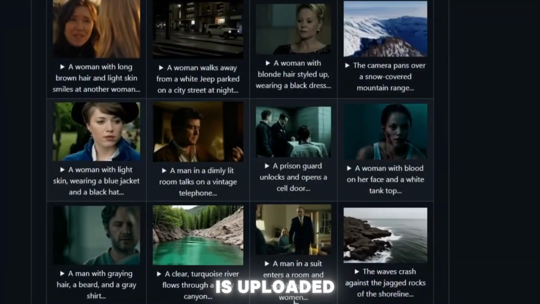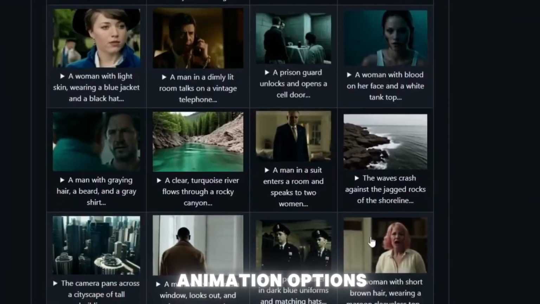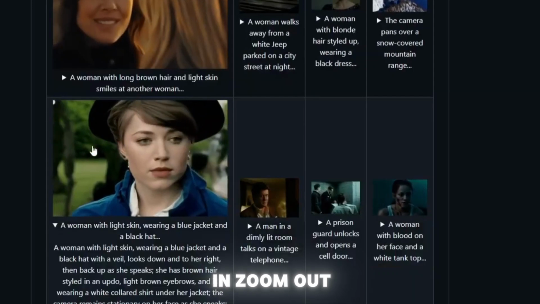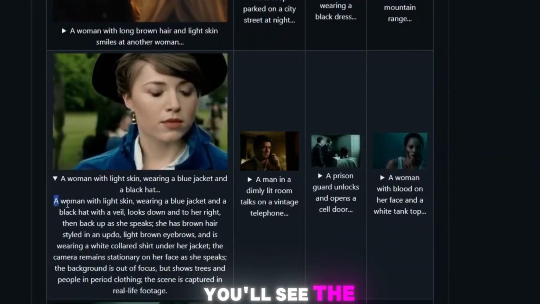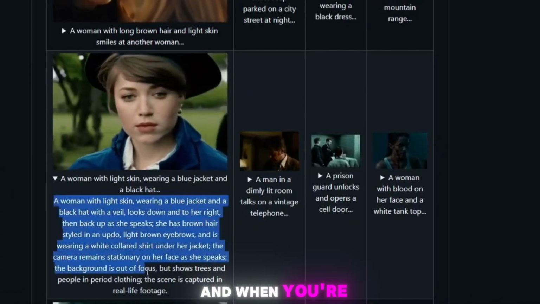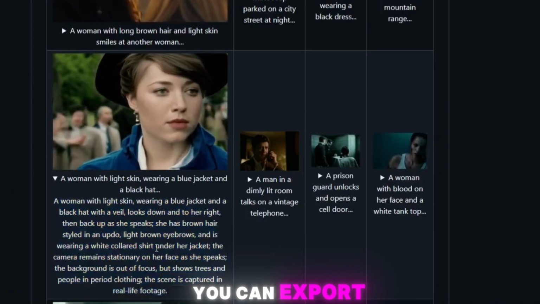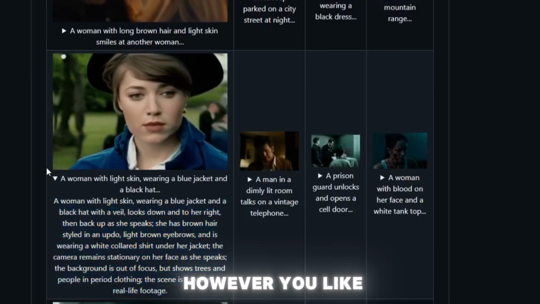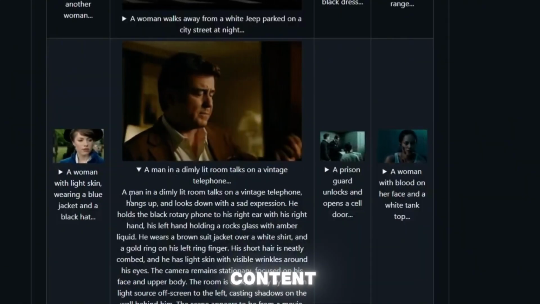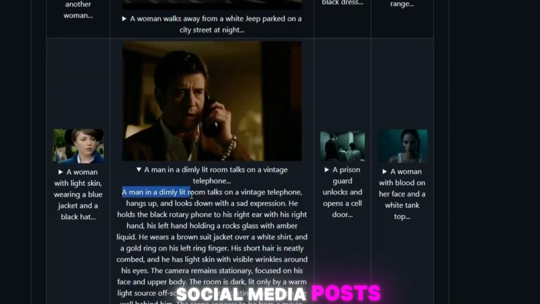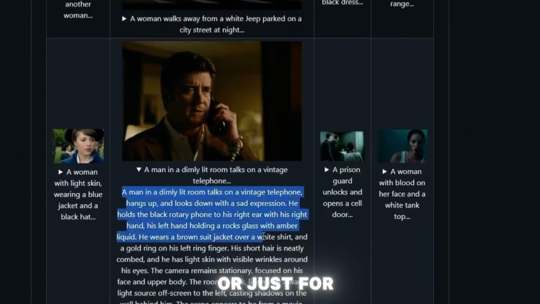Once your image is uploaded, you'll have several animation options. You can zoom in, zoom out, or even create horizontal and vertical movements. You'll see the animation play in real time, and when you're satisfied, you can export the creation and use it however you like. This is an excellent tool if you want to create engaging content, whether for presentations, social media posts, or just for fun.